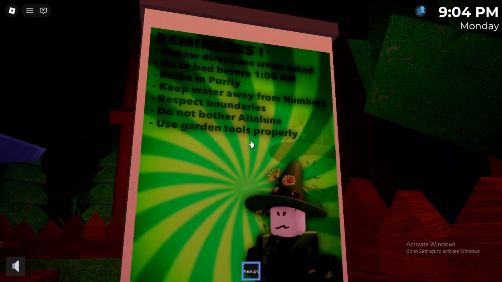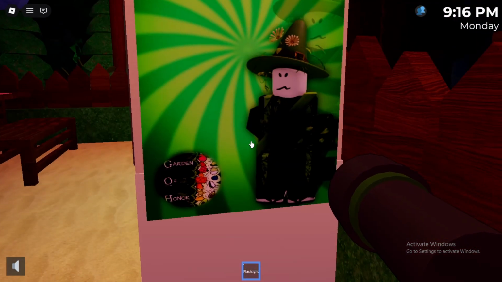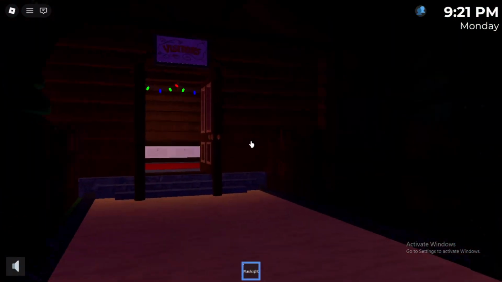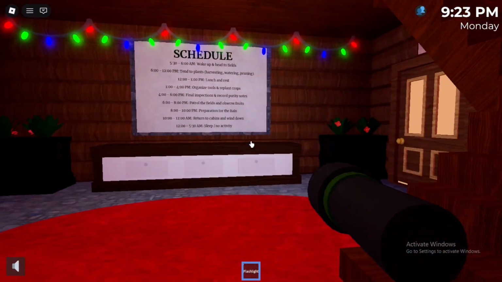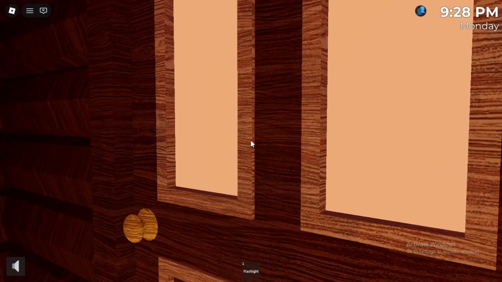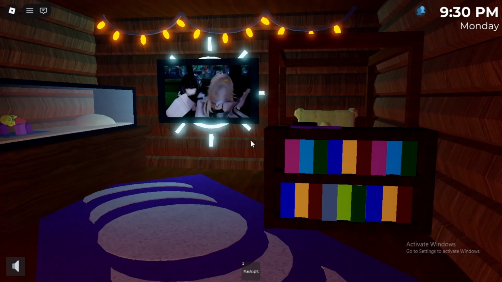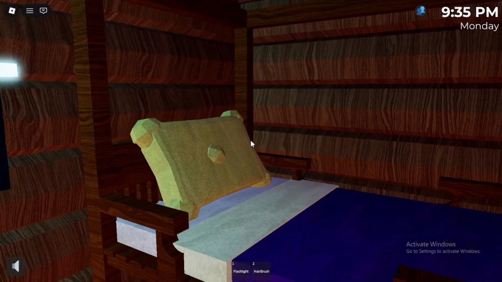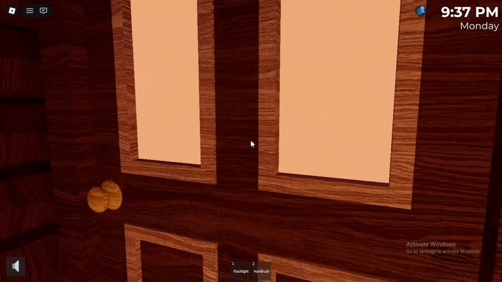Reminder, follow directions when asked. Bathe in purity. Keep water away from numbers? I don't know, what does that mean? Do not bother Altaloon, use gardening tools properly. Garden of Honor. Weird, very weird. But okay, so where do we get off to? Soren, Altaloon, what is your room? Okay, it's you. Interesting, don't bother Altaloon, I miss you.